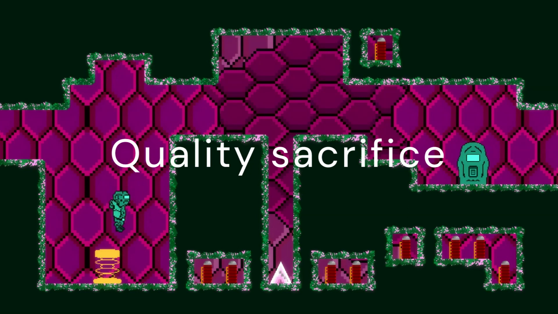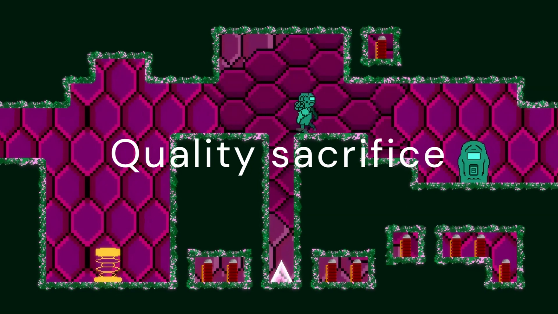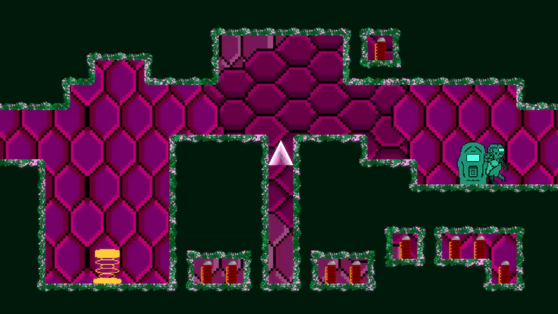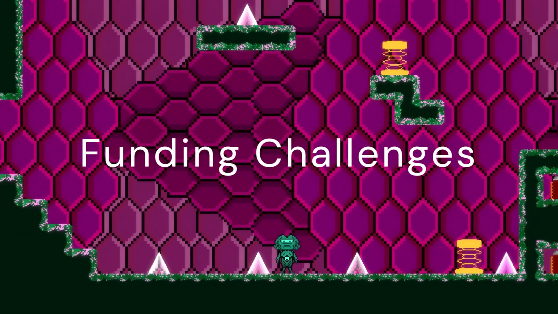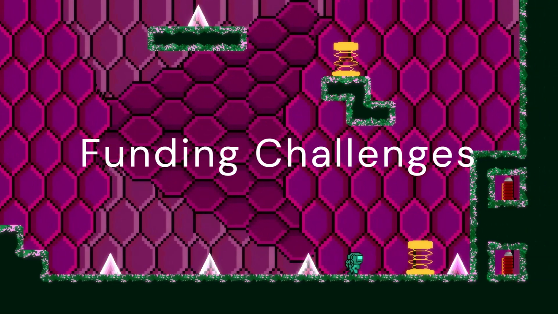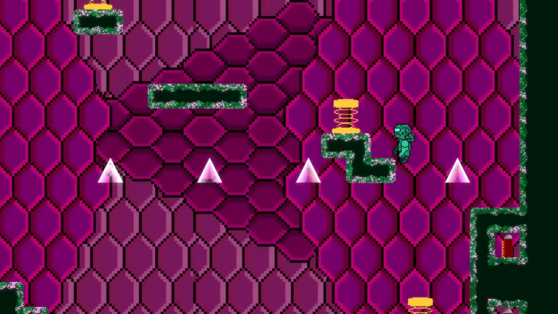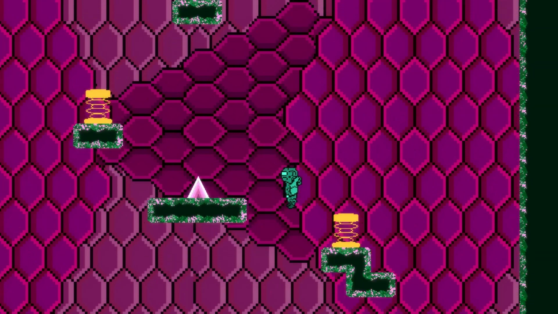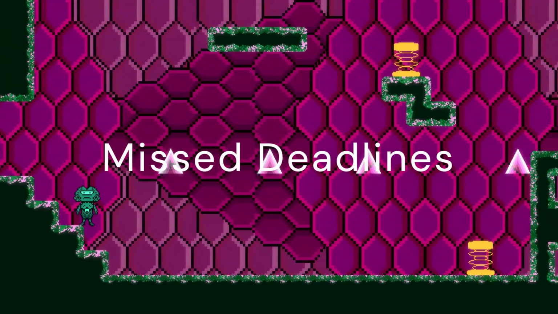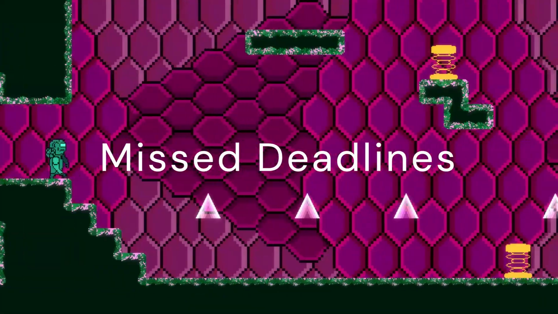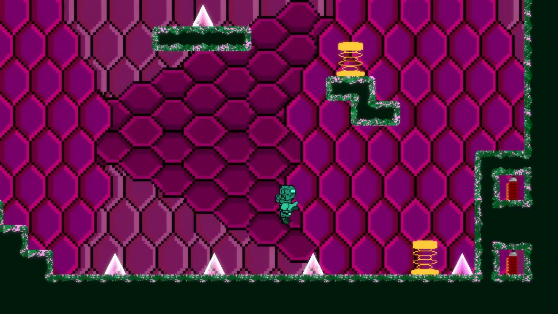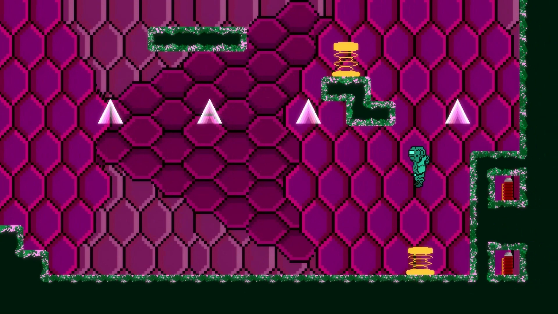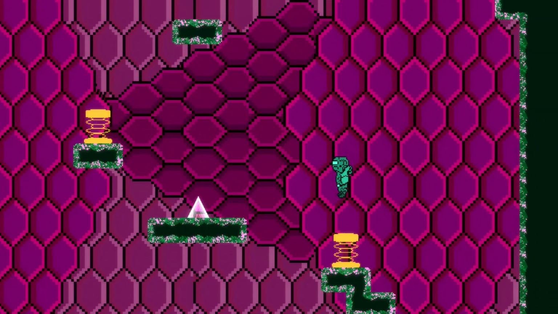Quality sacrifice. Focusing on quantity over quality to meet lofty goals can result in subpar gameplay, technical issues, and an overall disappointing player experience. Funding challenges. Large-scale projects typically require substantial resources. If the project takes longer than expected, securing ongoing funding may become a challenge, potentially leading to the project's abandonment. Missed deadlines. Overly ambitious projects are prone to missing deadlines due to the complexity involved. This can negatively impact marketing plans, audience engagement, and overall launch strategy.